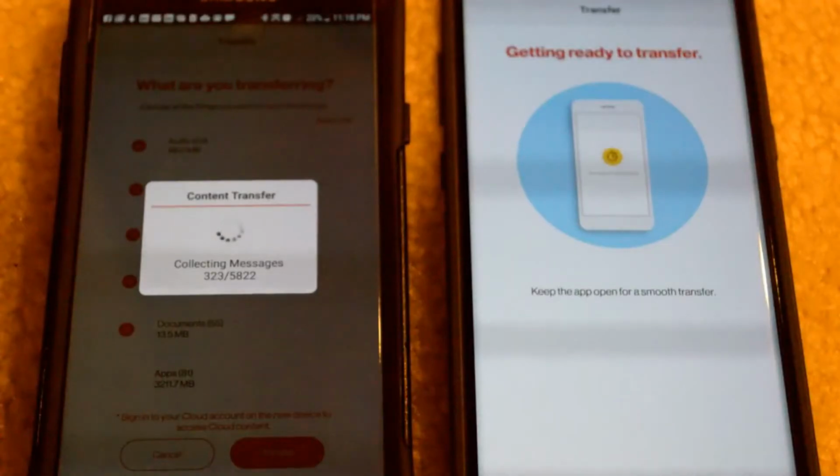So I'm going to choose my contacts, of course. I am going to choose my 604 photos. I'm going to choose my audio. I'm skipping the video for now because it takes a long time. My messages and my call log. Documents, and I'll skip my apps because I've already moved over all my apps before. I'm going to hit transfer and let it do its thing.